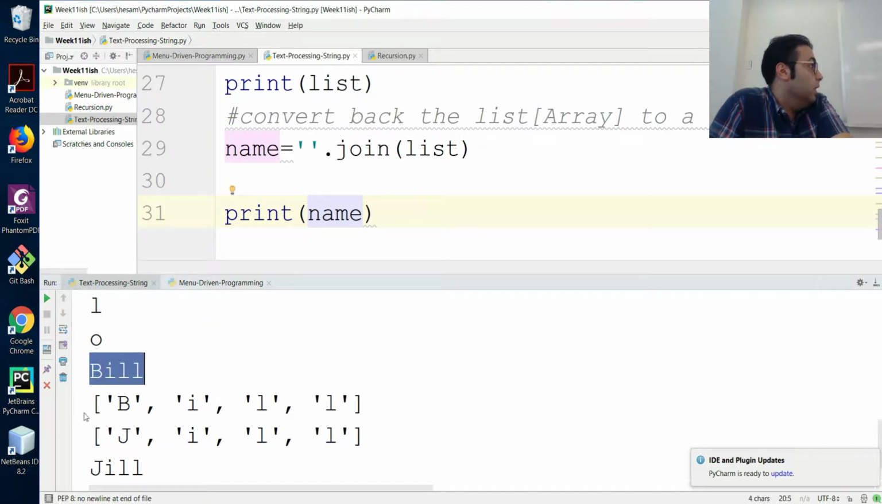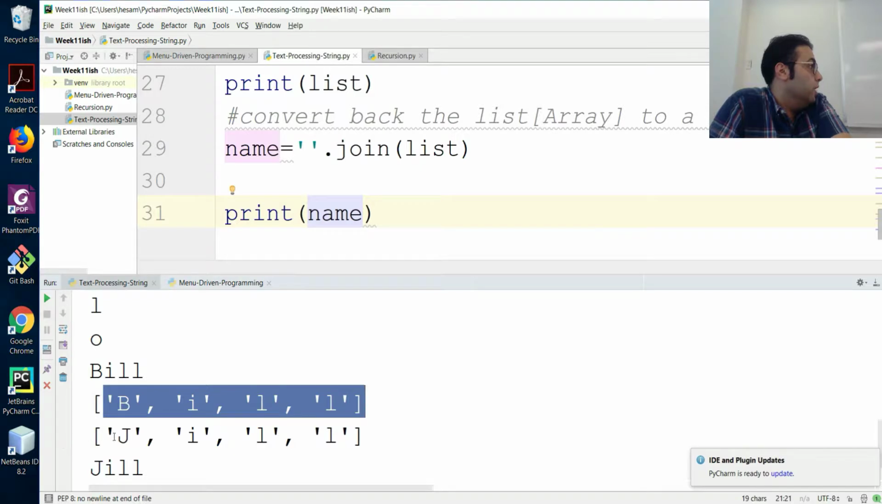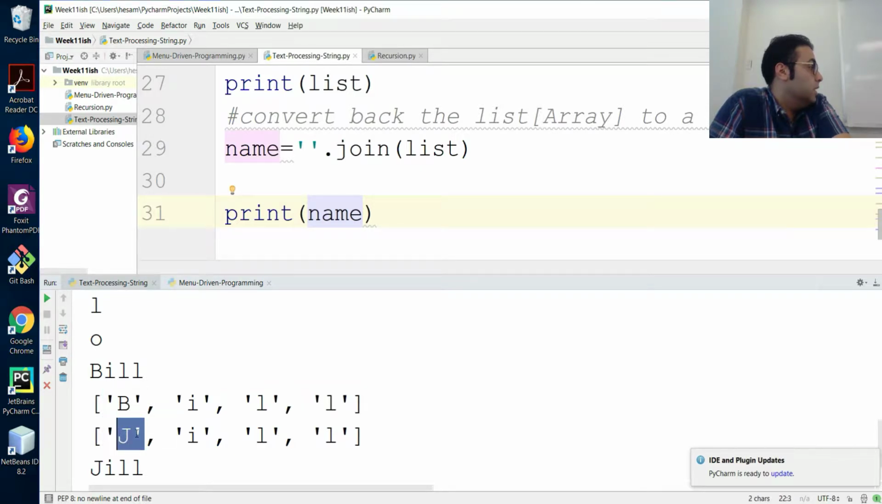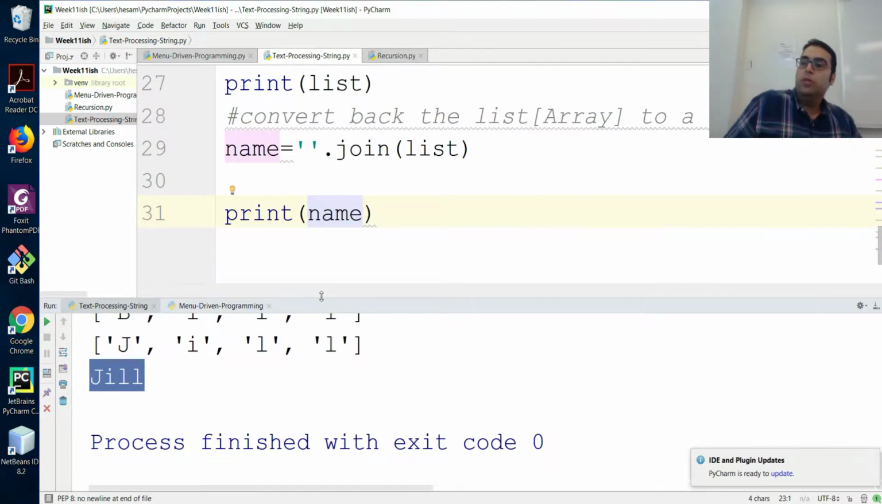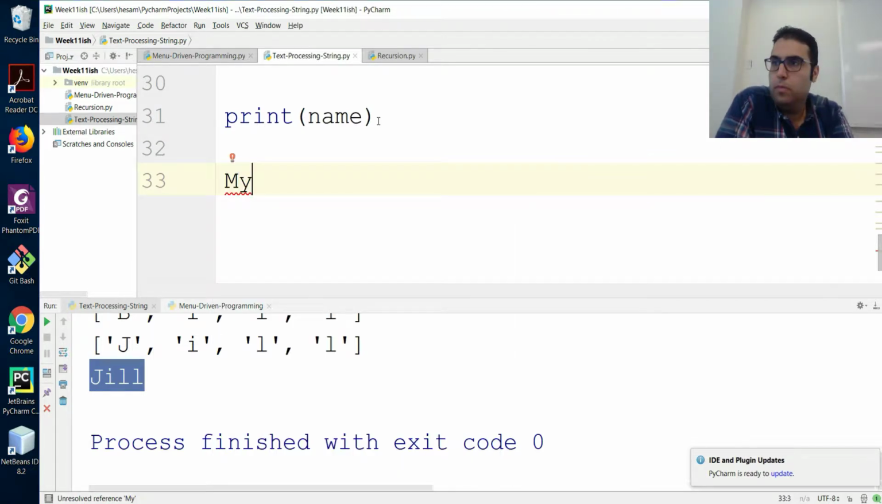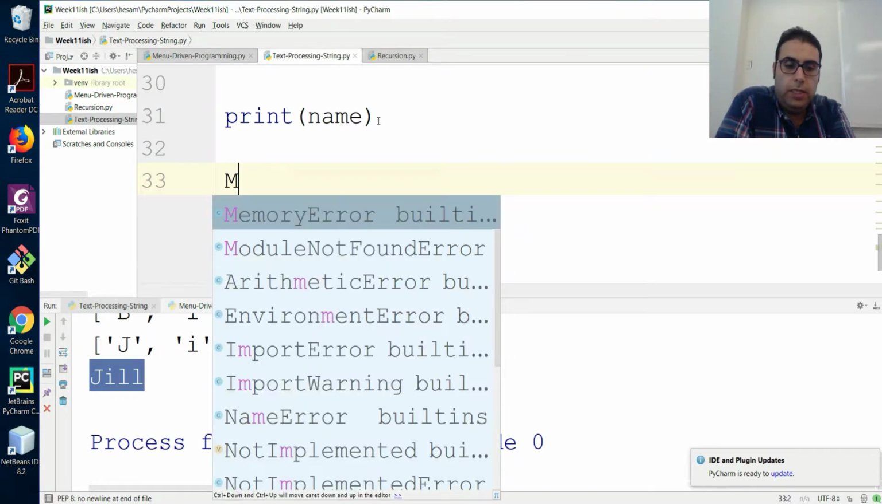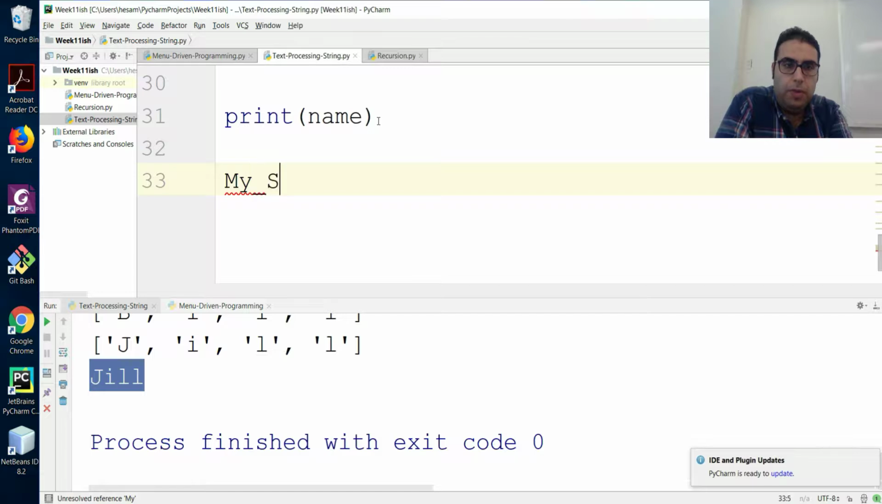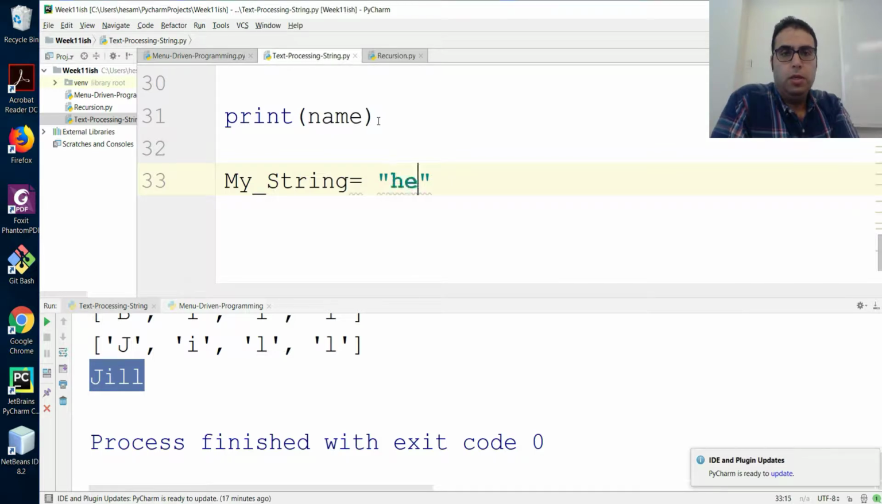So what it is, I have the bill, I convert it to the list or string, I flip or assign this index, and then I convert it back to the string. So that's one of the things processing there is. Let's say there's a bunch of functions. Let's say you have a string and you have something in it. So let's say this is your string, and let's put my name in it for a change.